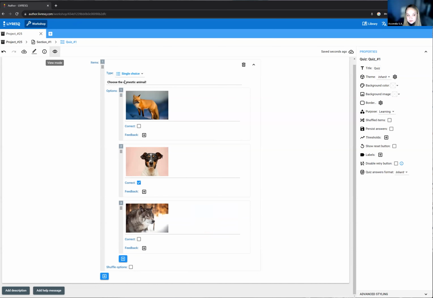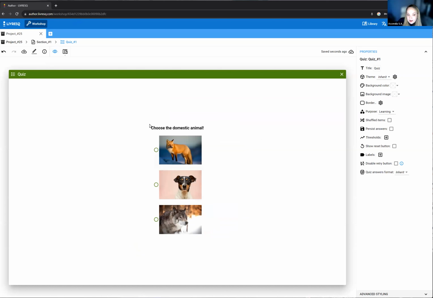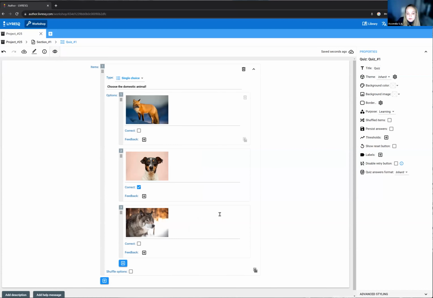I can preview it. Let's enter the view mode. And the student would have to choose which of these pictures represents a domestic animal. I'm not going to get into it, we'll definitely have an episode just for quizzes, showing you what purpose means, how you calculate scores, and how you have different sorts of facilities for quizzes. It's quite a lot to talk about, so we're definitely going to have an entire webinar dedicated to that. But this is to show you how you can integrate images.